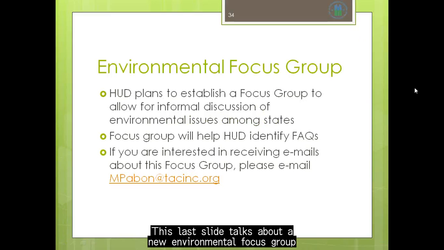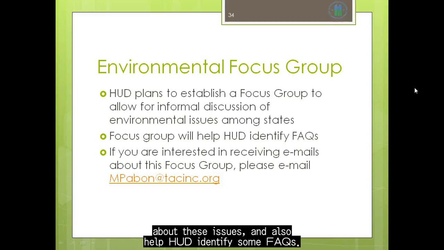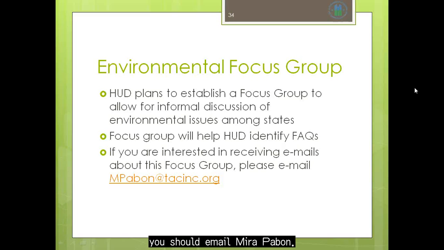So this last slide talks about a new environmental focus group that HUD wants to establish and put together. This is going to allow for some informal discussion between grantees, including fiscal year 12 and fiscal year 13. It's going to help you talk to each other about these issues and also help HUD identify some FAQs. So if you're interested in being a part of this focus group, you should email Myra Pavin, and her email address is shown on this slide, mpavin@tacinc.org, and we'll get a mailing list together and start scheduling the first focus group.